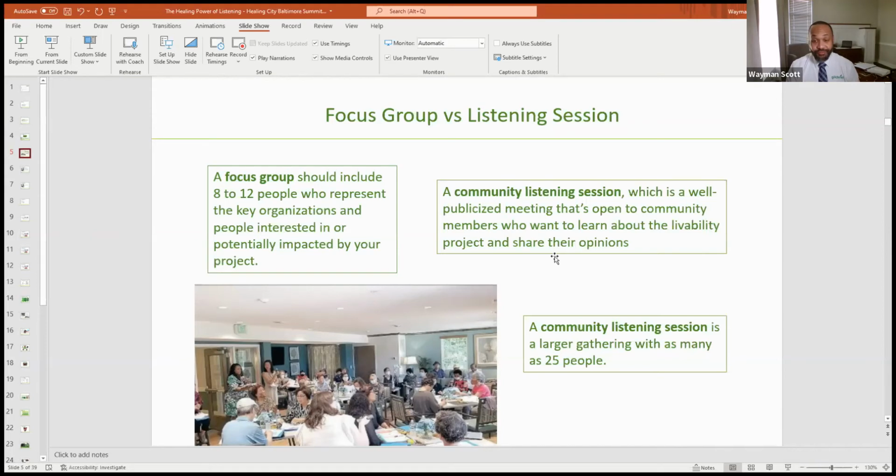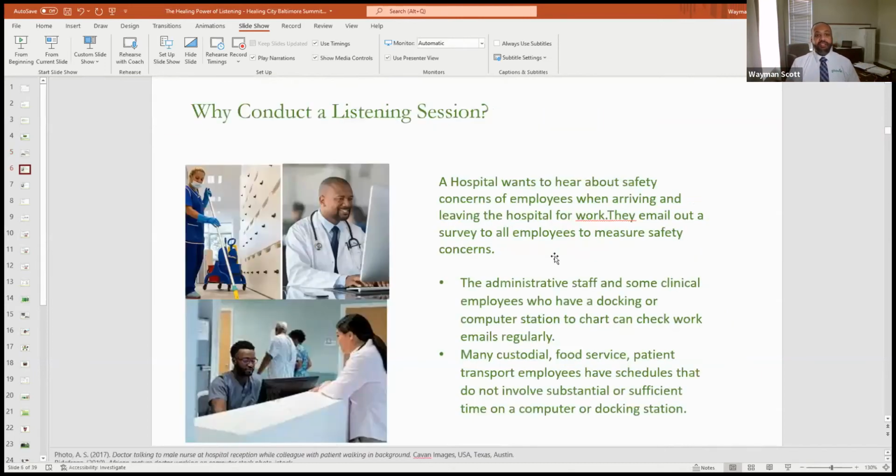A listening session is a format that would limit some of the people that would typically dominate or monopolize a meeting and lift up some of the people that might not be as verbal or as talkative. And a smaller group allows you to do that more effectively. So why conduct a listening session, right?